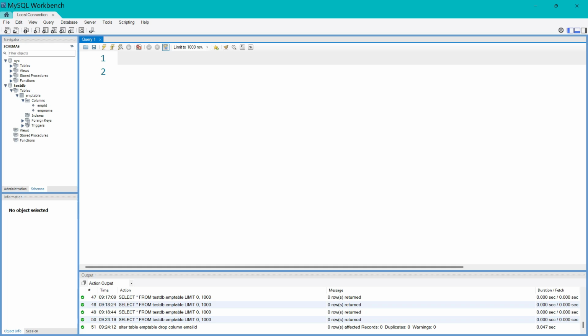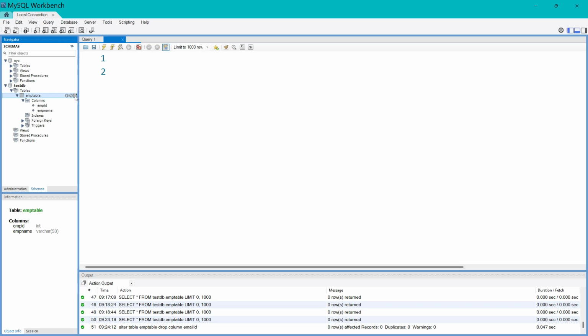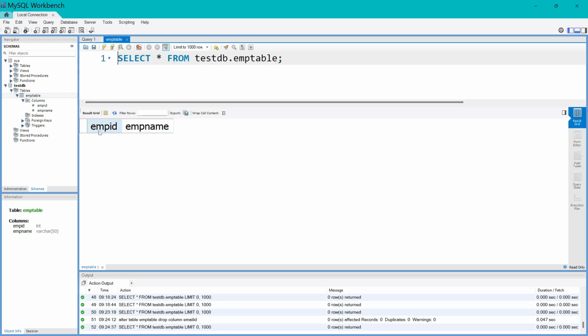I want to add new columns. Before I add, let's have a quick look at the table. If I click on this small grid, the table has got employee ID and employee name. I would like to add one more column, let's say email ID. Before that, let us first enter a few rows of data, and then add the new column, just to see if it impacts the existing data or not. Okay, so let's do that.